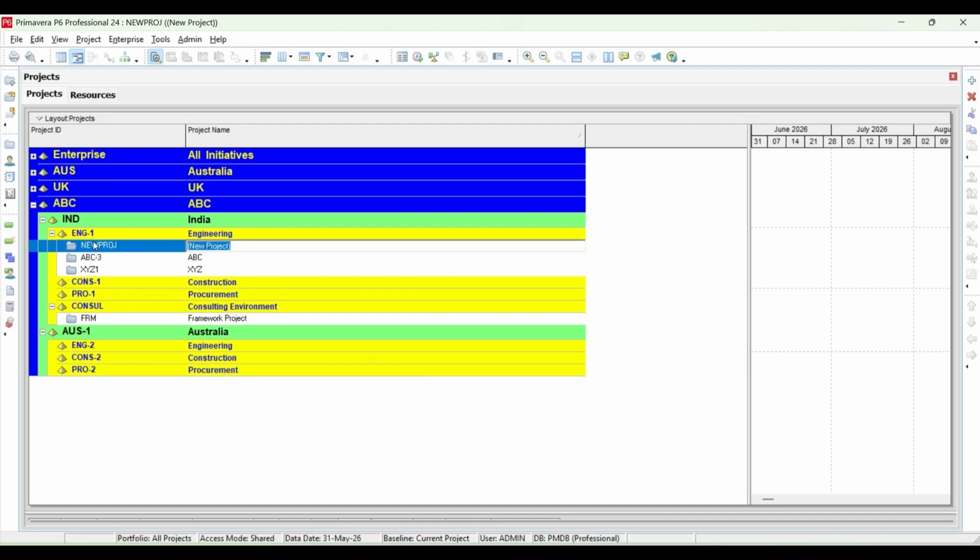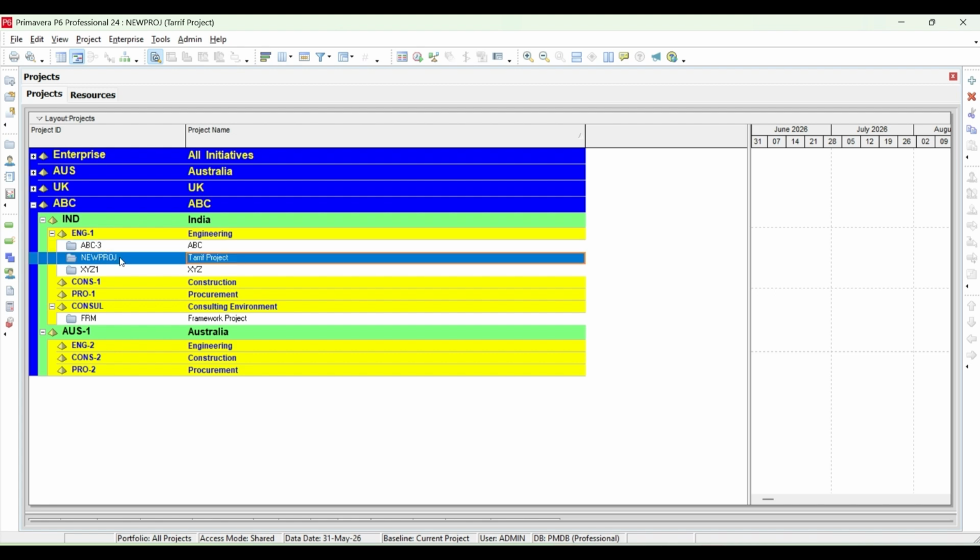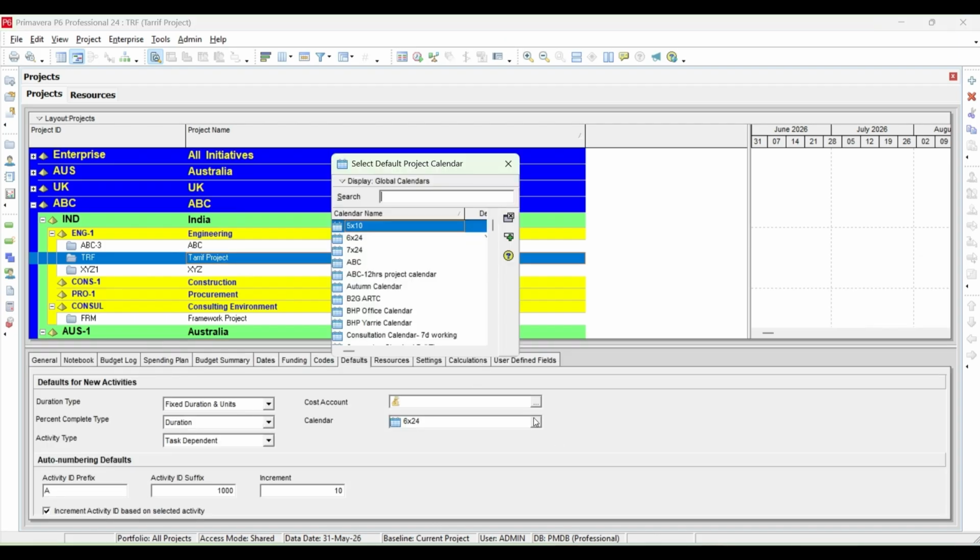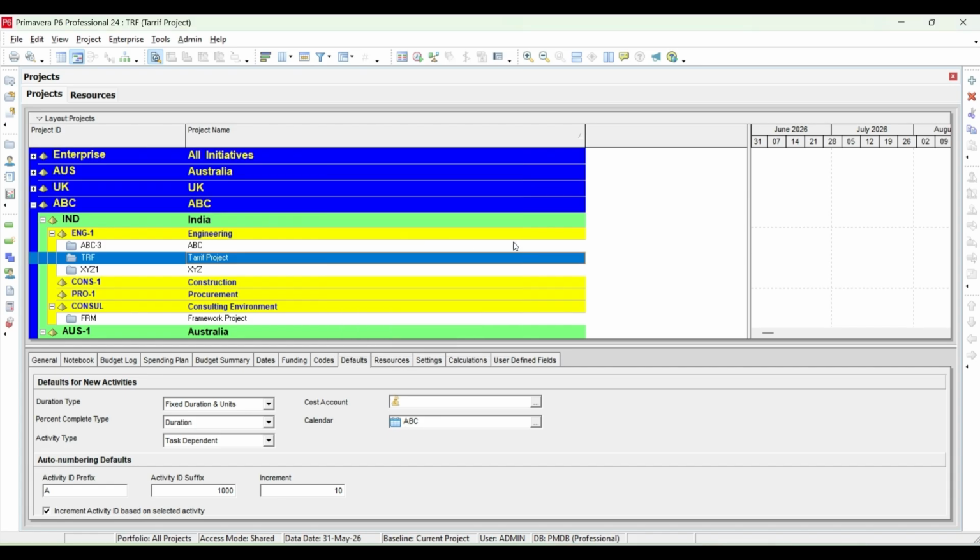For example, I'm just giving this project a tariff project name, and then I'm giving a code. Make sure you give a code to your projects. Then from here, for the calendar, I'm using the ABC calendar, which is a 5 day work week, and 8 hours per day.